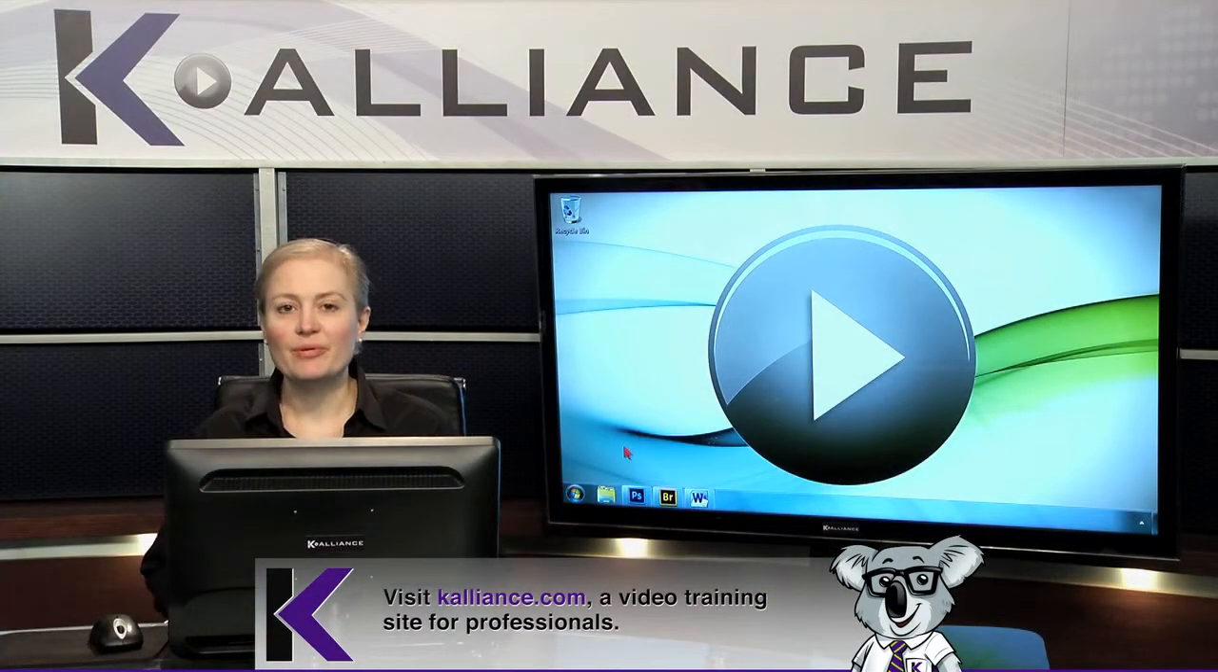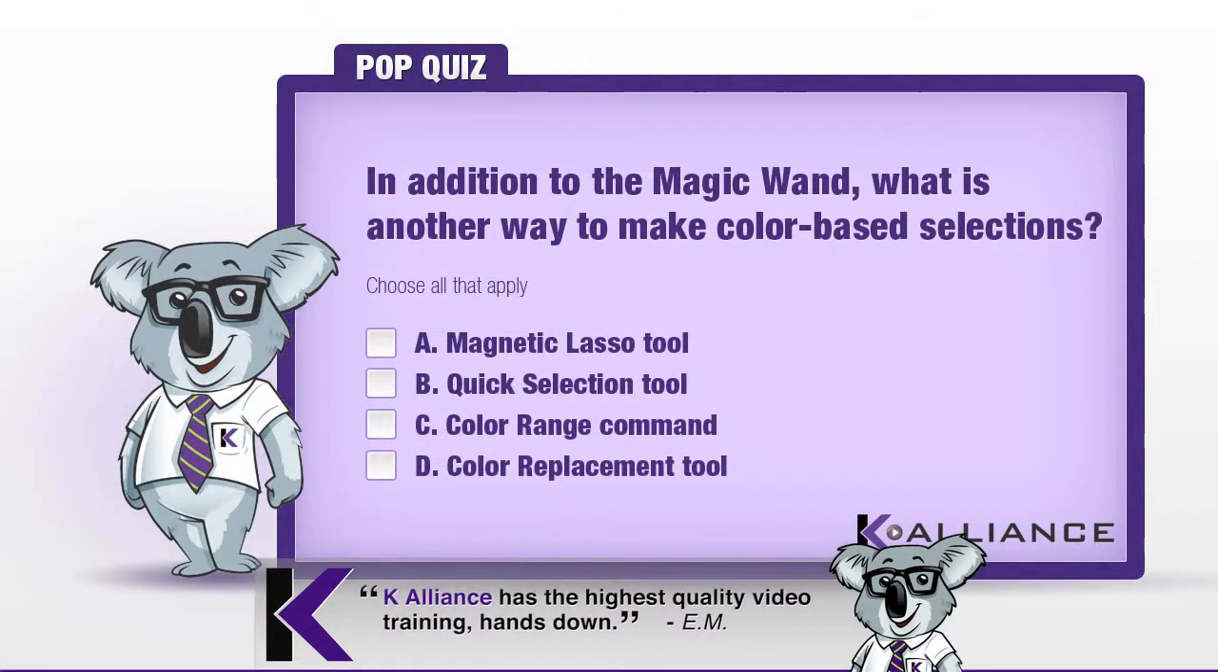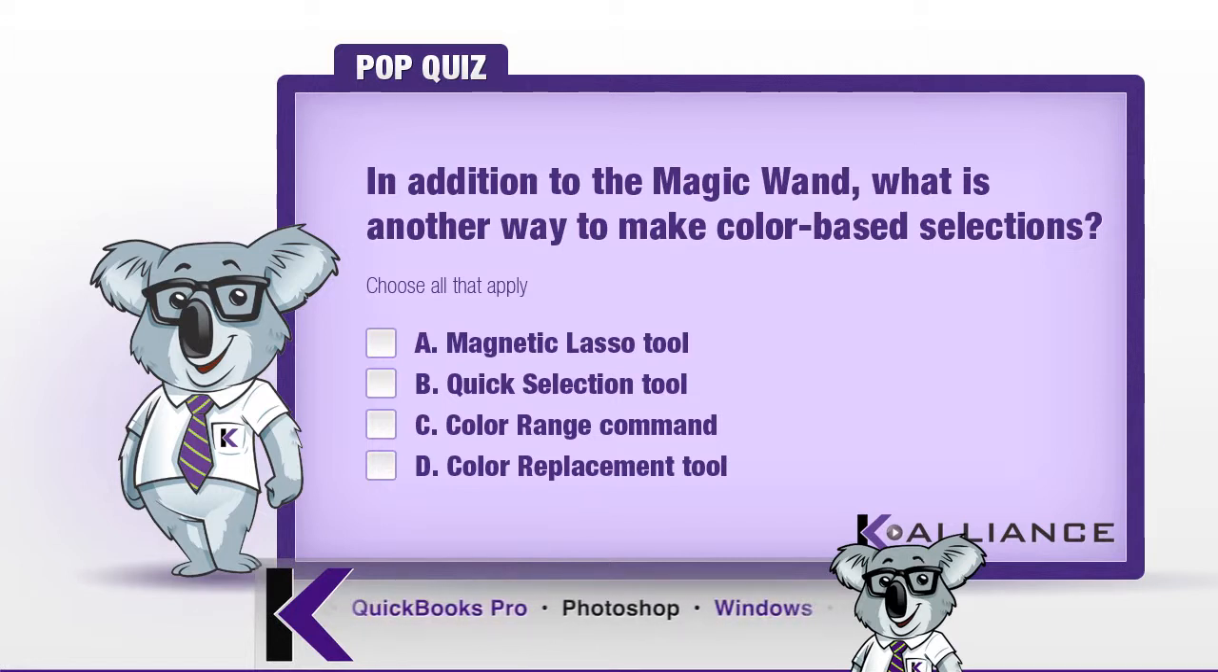Now we're going to do a pop quiz. In addition to the magic wand, what is another way to make color-based selections? A. Magnetic lasso tool, B, quick selection tool, C, color range command, D, color replacement tool. The answer is C, color range command.